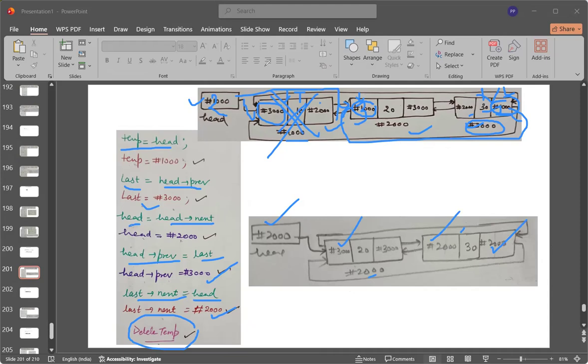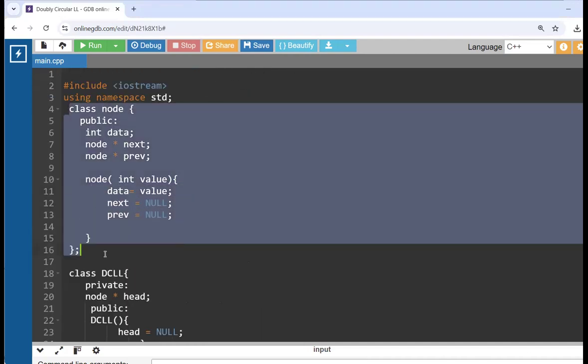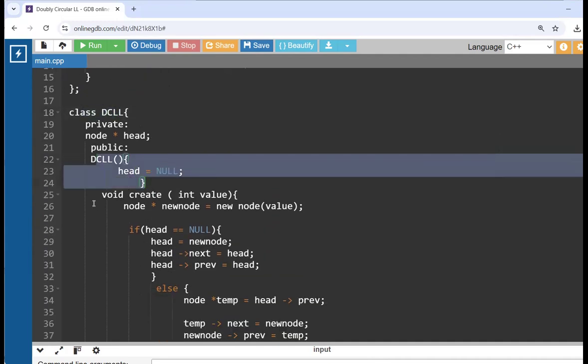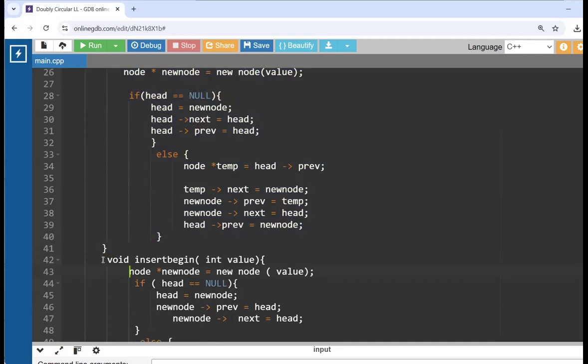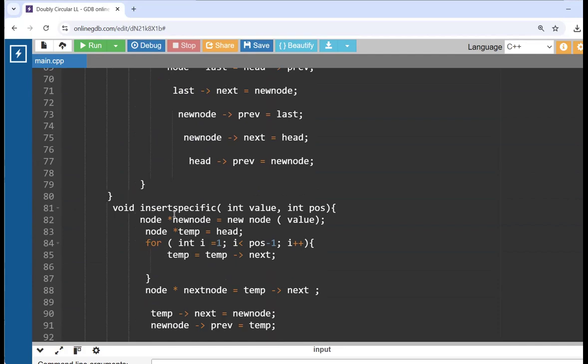Now let's check how we can write a simple program. In C++ we will make a program. I have already written a node. We are creating a class named Doubly Circular Linked List. Here we are giving head, and this is how we can create a node. So this is how we can create a number of nodes inside a linked list. I have already completed how we can insert at beginning, how we can insert at end, and how we can insert at a specific location, a new node. So please check that video also.